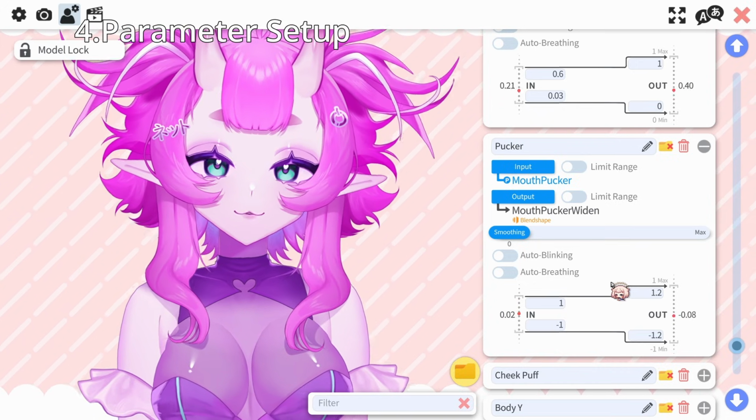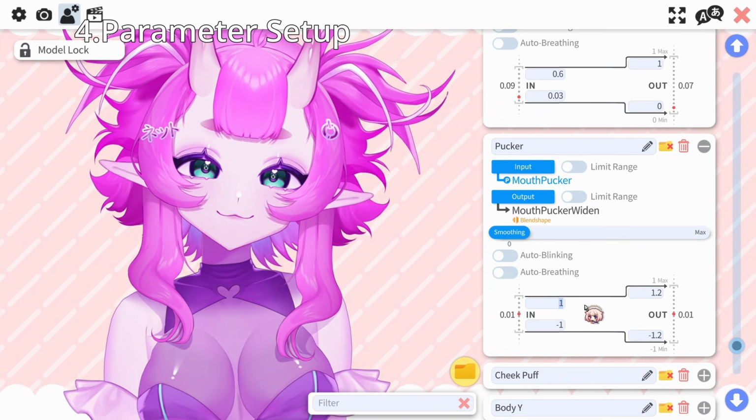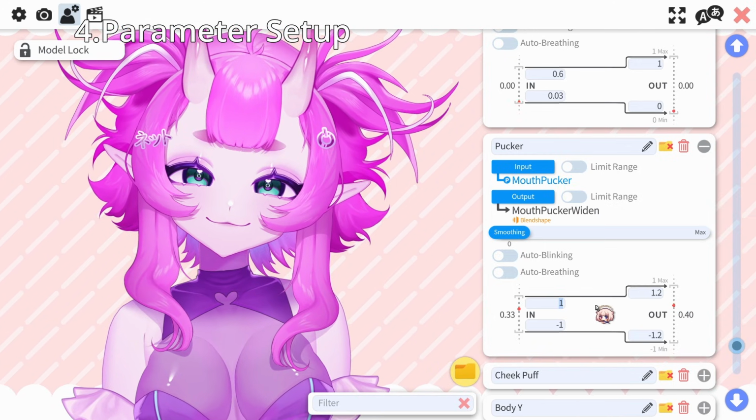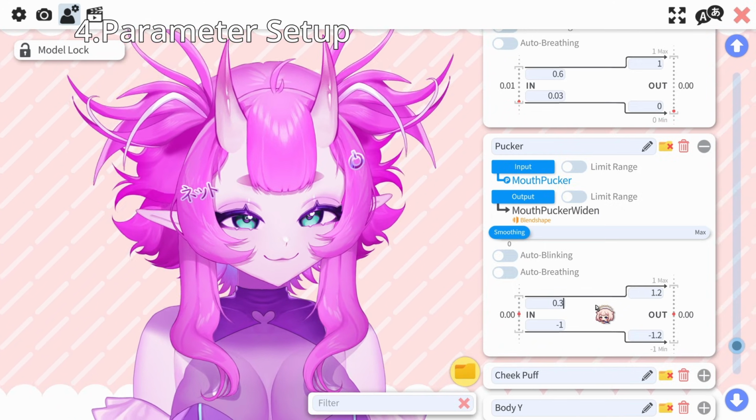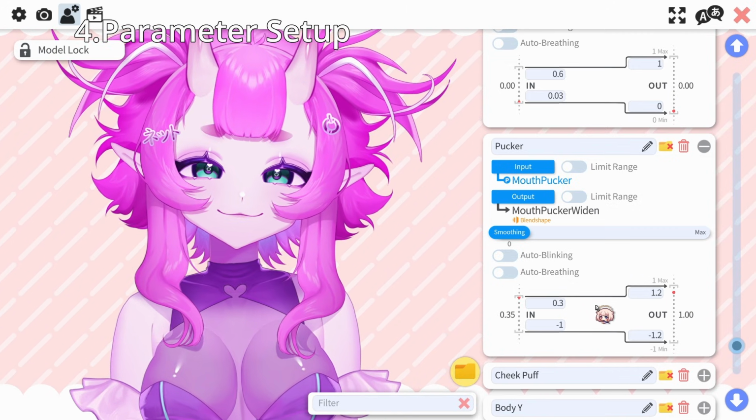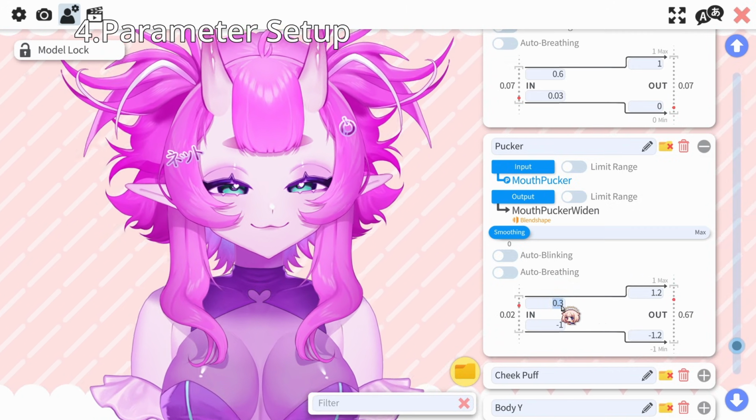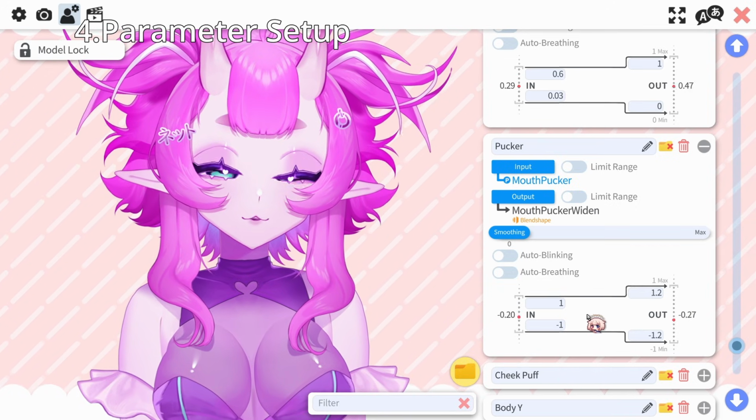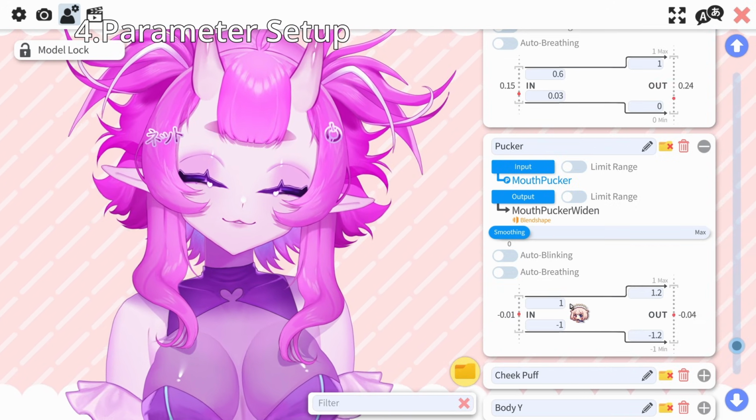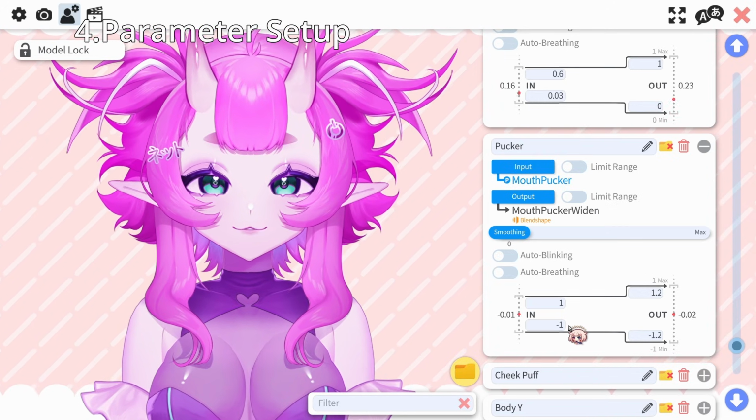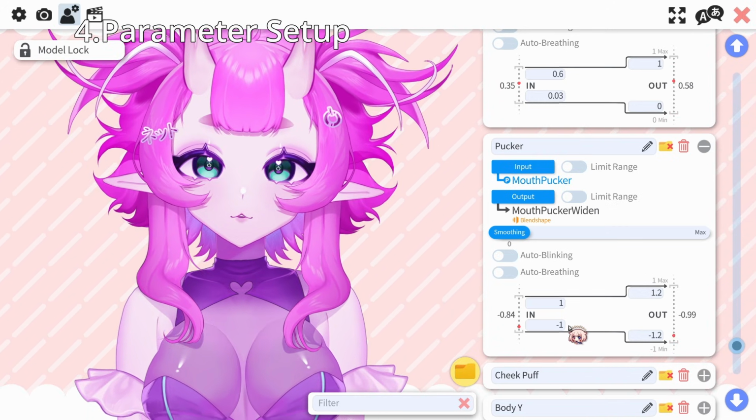Pucker again either widens the mouth when smiling. So if I were to put this at a lower number, so 0.3, my mouth would widen a lot more. This mostly only affects when the mouth is closed instead of when the mouth is open. So yeah, the upper number is for the widening of the mouth, while the lower number is for the pursing together more.